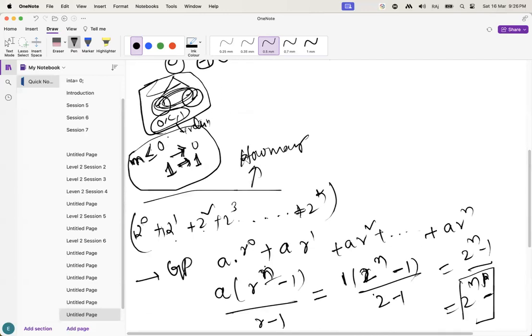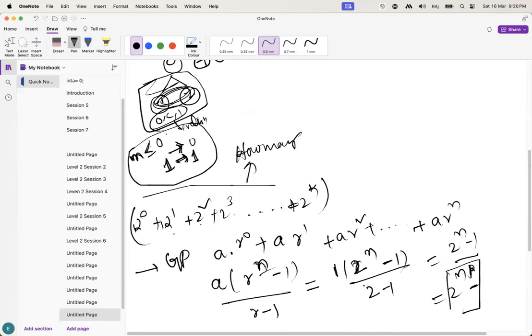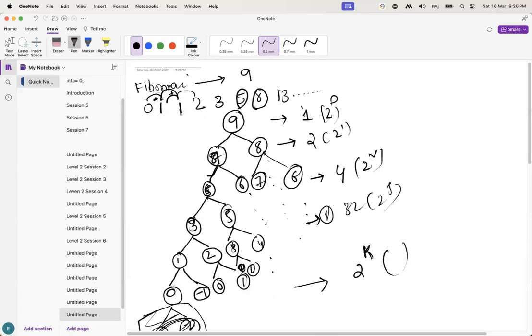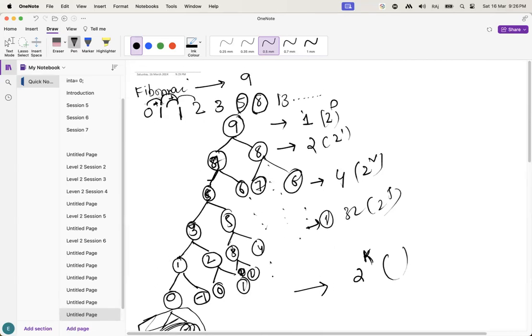Let's understand this one. Please let me know. Guys, please let me know. Have you understood this one? In the chat box, please let me know, guys. Have you understood this? Okay, fine.